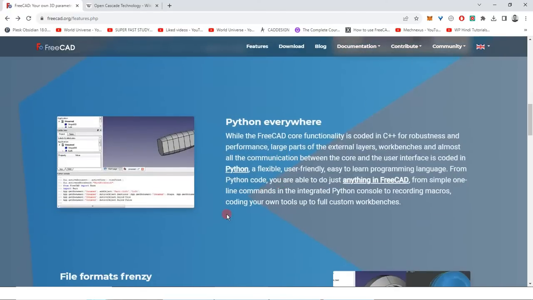Then, the Python environment. C++ is the language in which FreeCAD's core functionality is coded, but the FreeCAD user interface is coded in Python, and you can do so many things with Python scripting in FreeCAD.